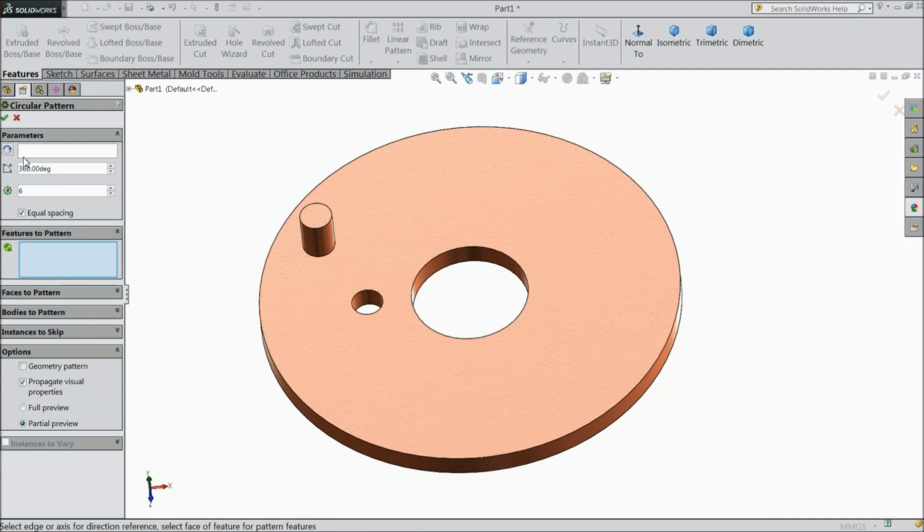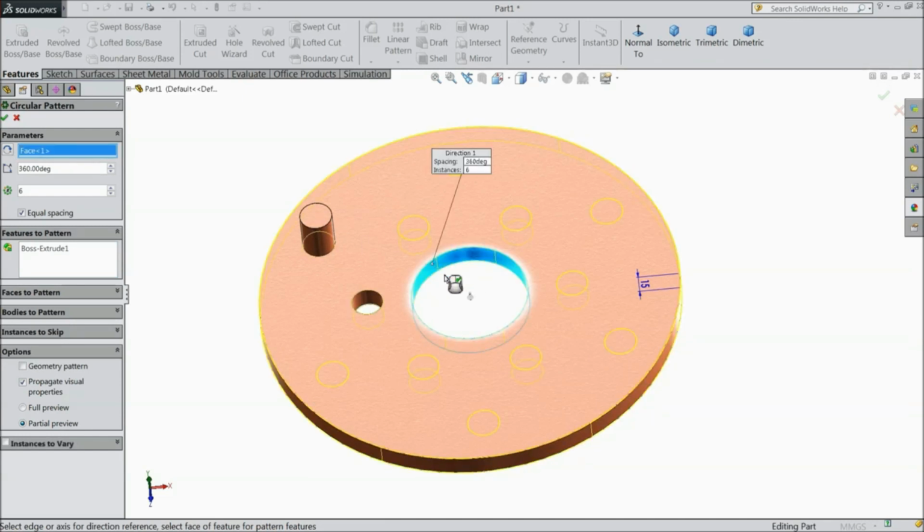Now this window came up, the parameters. Here is the pattern axis. You have to select the pattern axis, similar to the linear pattern. But here you have to select a circular edge or a circular axis. Either you can choose this axis, this edge, or this side face, anything. So let's select this axis.